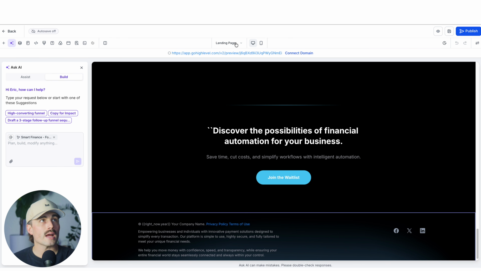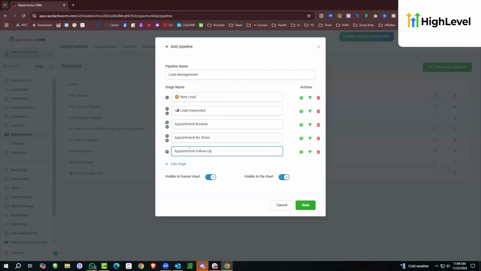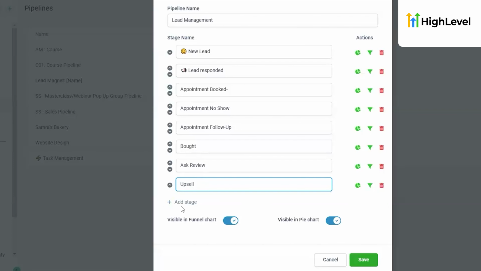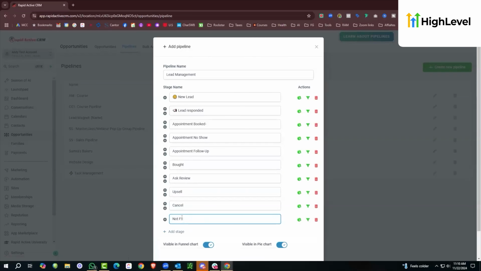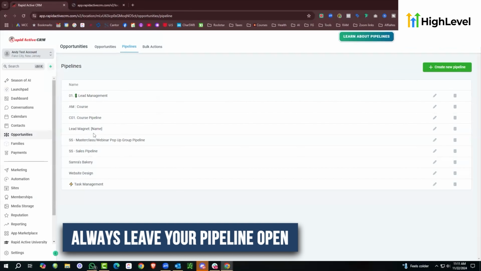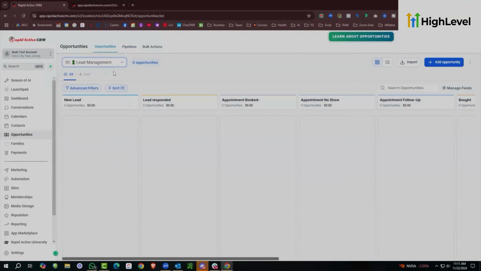Creating a pipeline and managing leads. Now let's set up your CRM pipeline. Go to opportunities and click create pipeline. Name it based on your sales process, like lead nurture pipeline, and then add stages such as new lead, contacted, qualified, proposal sent, and won. You can also create a lost stage for leads that don't convert. The pipeline helps you visualize where each lead stands and what action to take next.